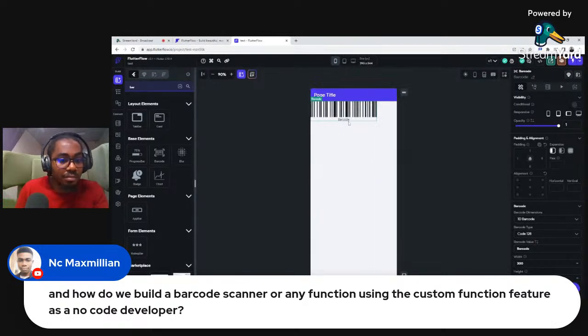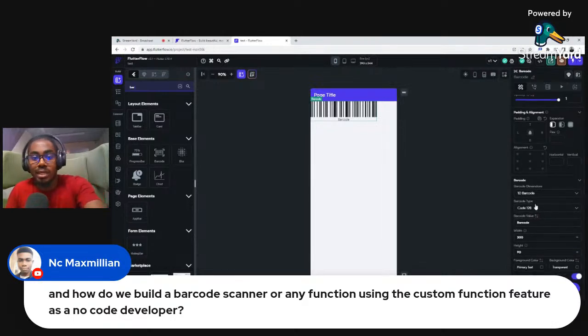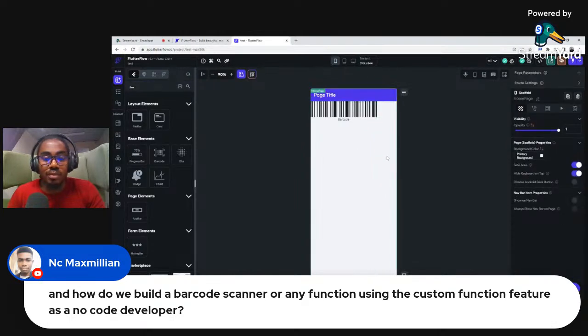Okay, so sorry, I'm mixing some things up. So this particular one allows you to generate the code, generate the design itself, not scan, right? So you just generate it. But if I told you to maybe build something that allows you to scan, what you just need to do is let's go to the widget tree quickly.